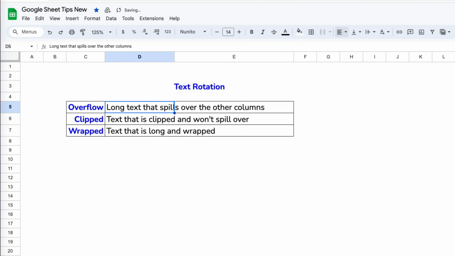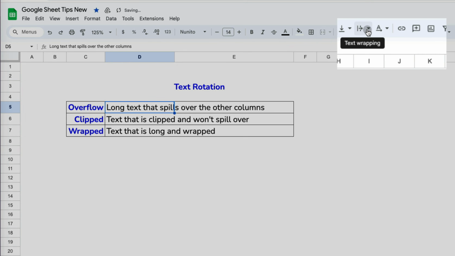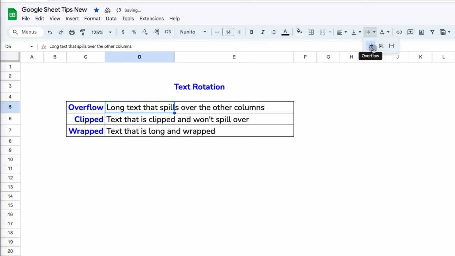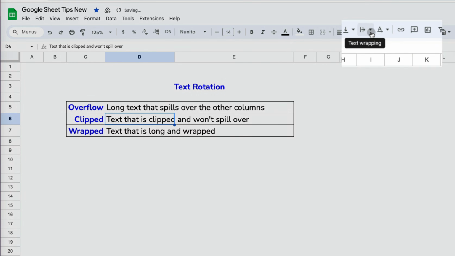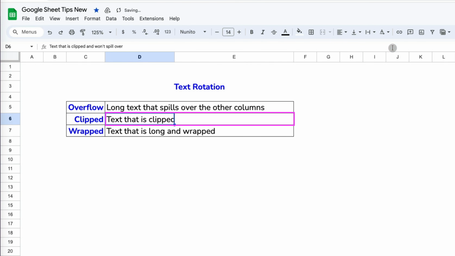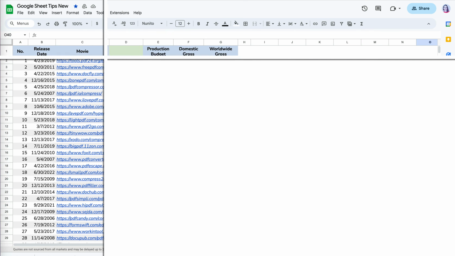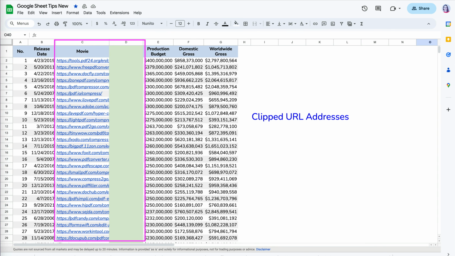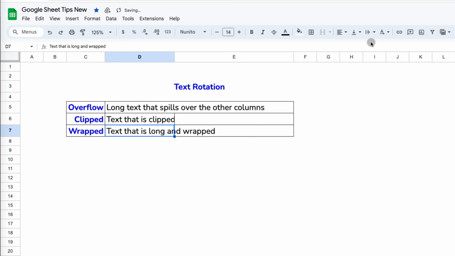To change that, you go to the formatting toolbar and select the text wrapping icon. The first one on the left is overflow, which means the text flows through all space unless there is data in the columns next to it. If I select the clip option, which is the one on the far right, the text gets clipped at the end of the column. It won't spill over to another column, even if the column is empty. The clip option is great for URL addresses, as they are often very long, but you don't need to see the whole text. Finally, the middle option is to wrap text.